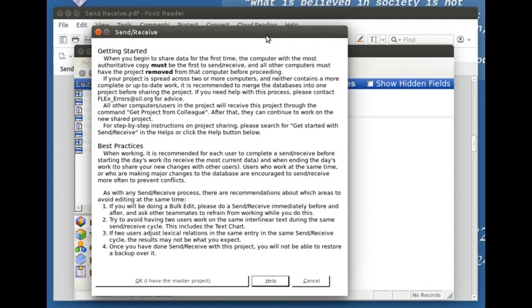If you will be doing a bulk edit, please do a send receive immediately before and after, and ask other teammates to refrain from working while you are doing this. Try to avoid having two users work on the same interlinear text during the same send receive cycle. This includes text charts too. If two users edit just lexical relations in the same entry in the same send receive cycle, the result may not be what you expect.